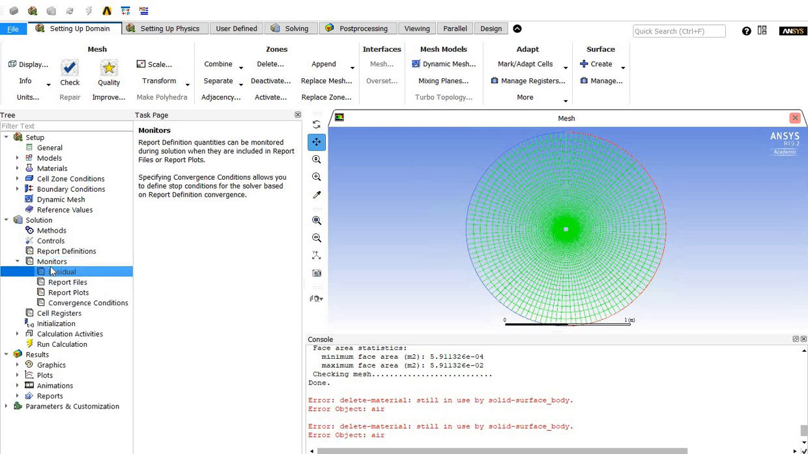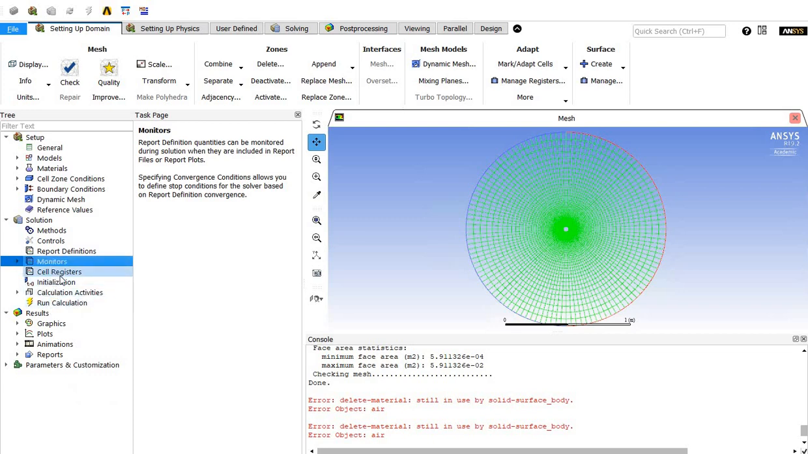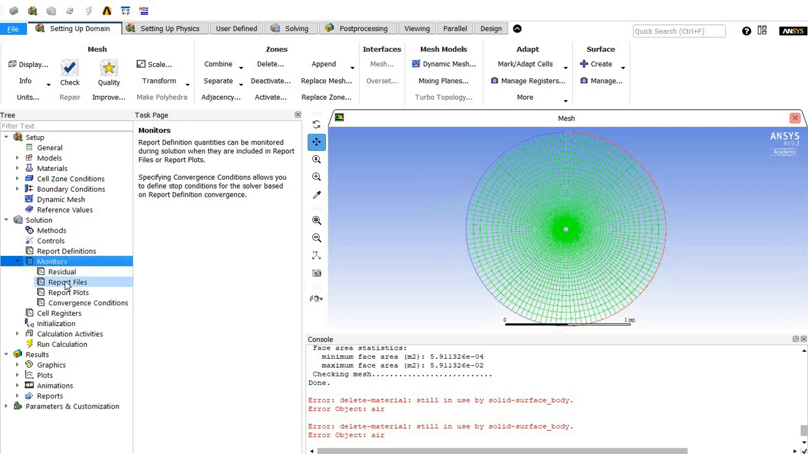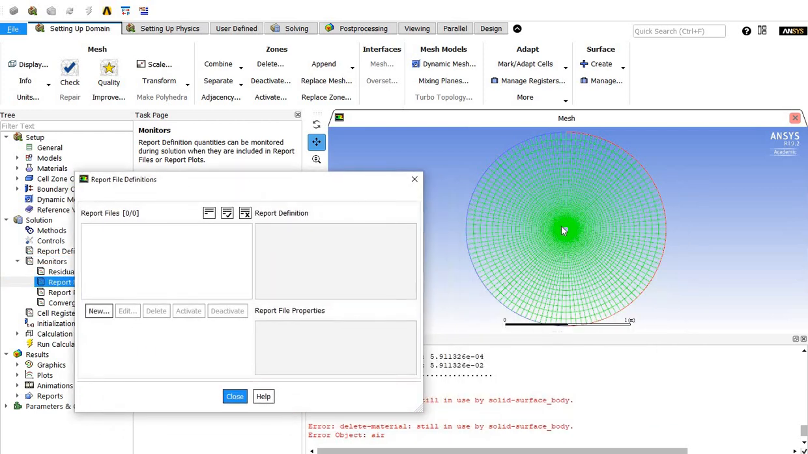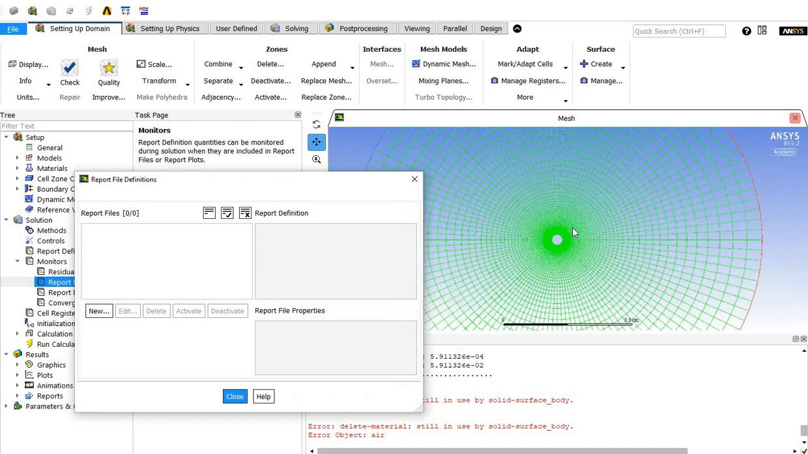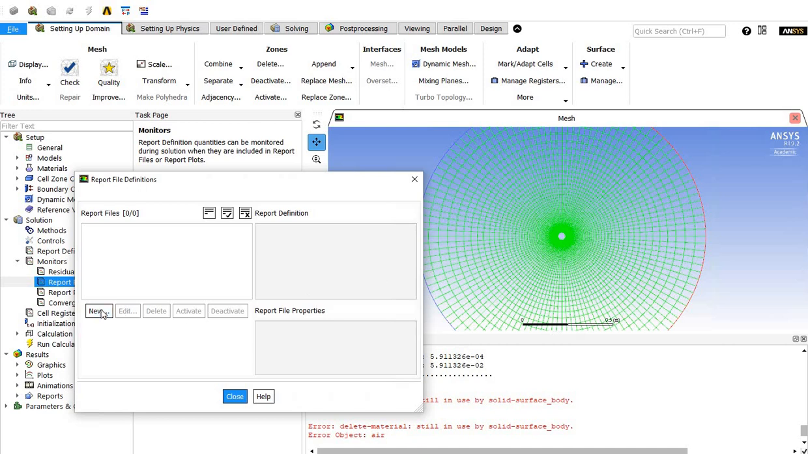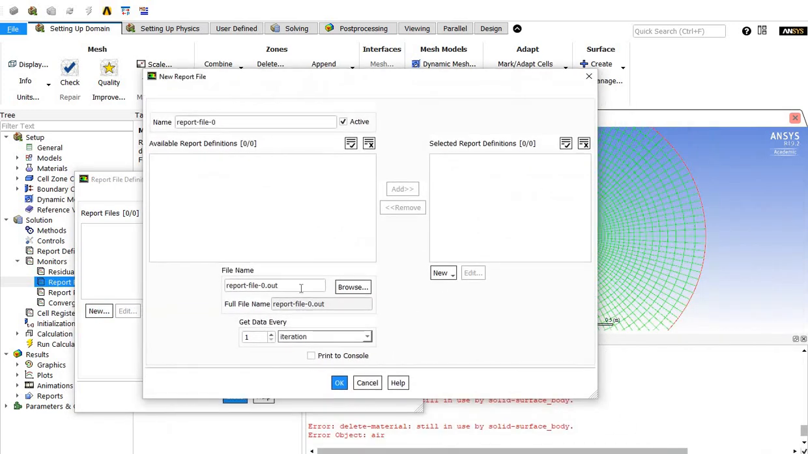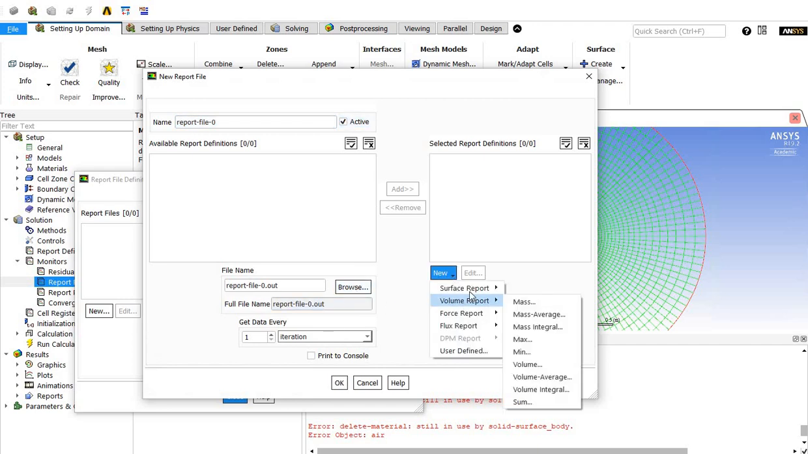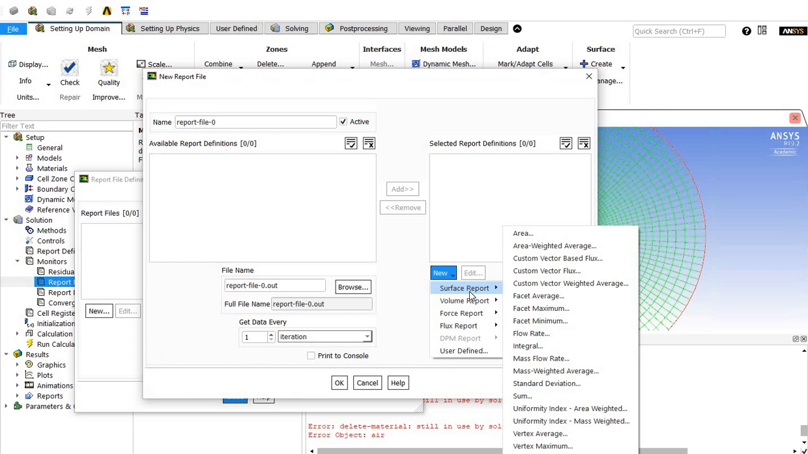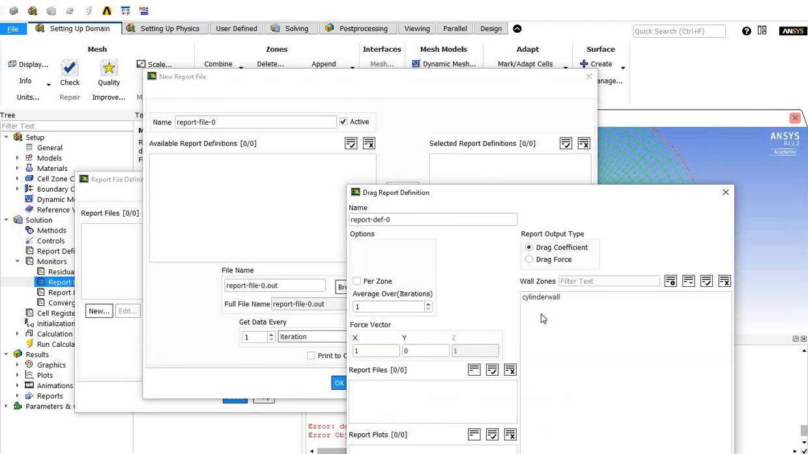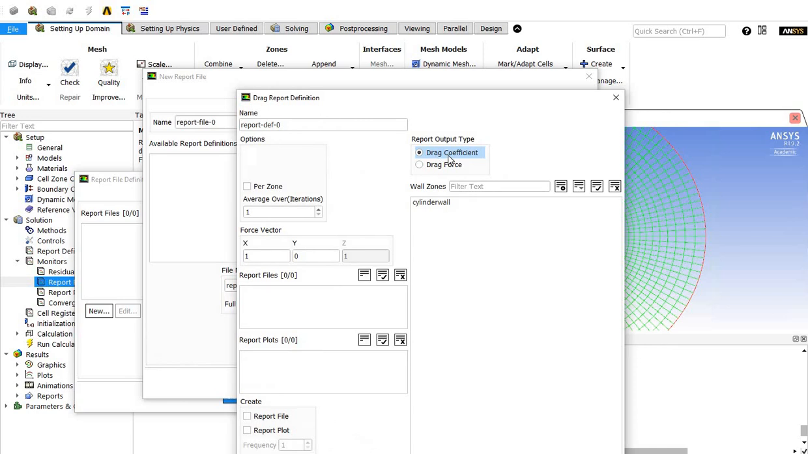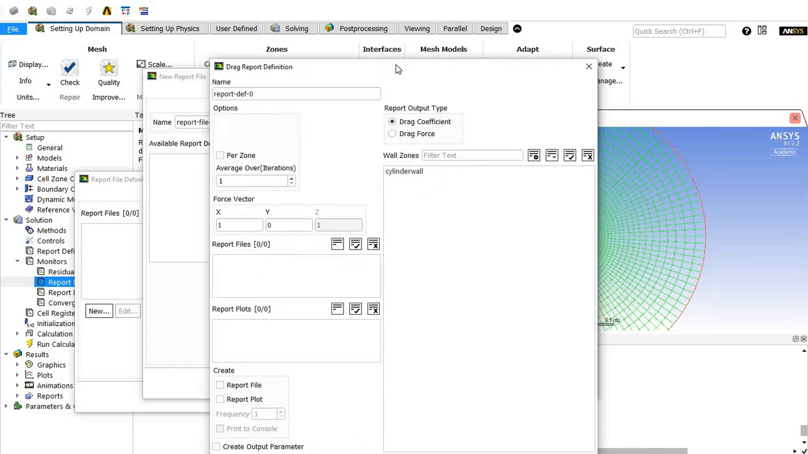And by the way, if you want to monitor some reports, let's say I want to monitor the drag at the cylinder wall. How can we do that? This is why I specified the cylinder wall over there. Click new, and I think it's in here. Surface report, force report, drag force. I want to check the drag coefficient or the drag force, whichever you want.